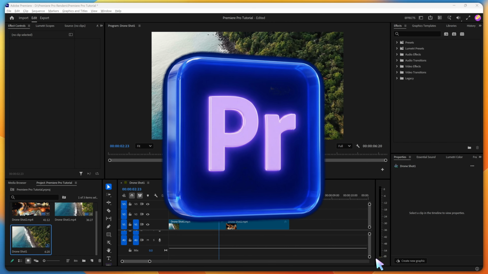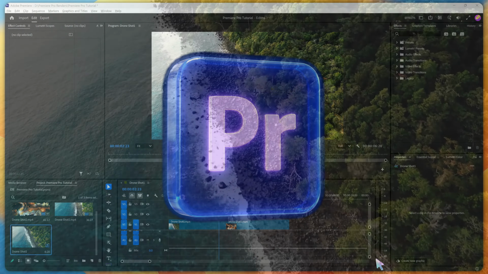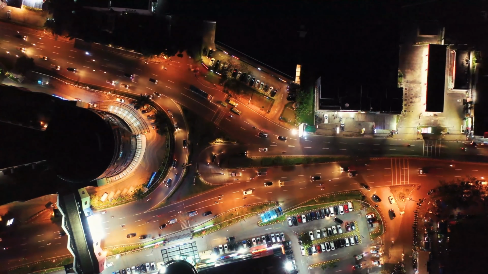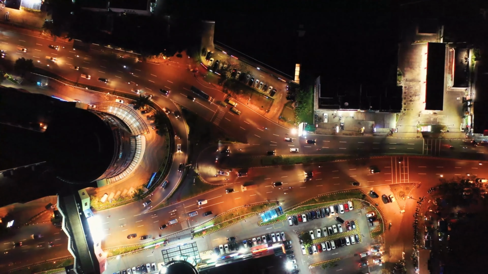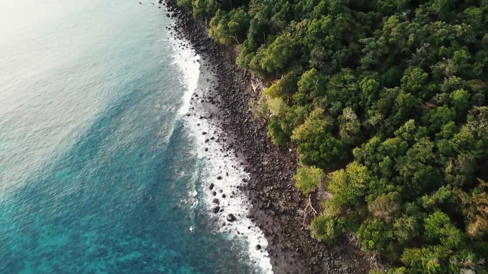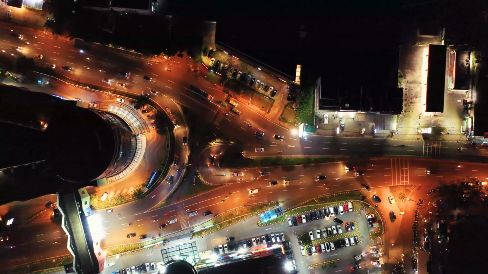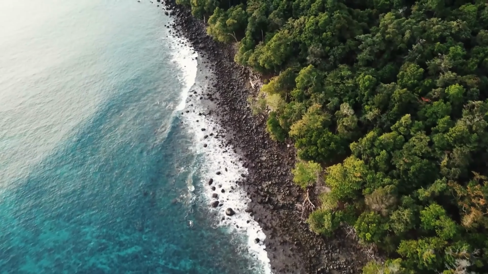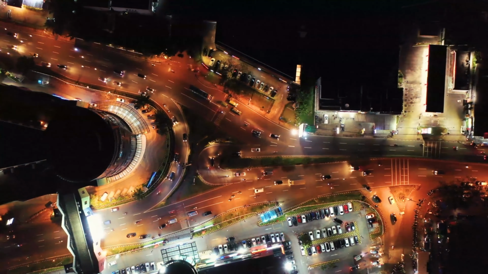In this video, I'll show you how to create a fast whip pan scene change in Adobe Premiere Pro. This transition creates a fast sideways camera movement between your clips, making the scene change feel smooth, energetic, and dynamic. It works great for travel videos, reels, vlogs, and fast-paced edits.